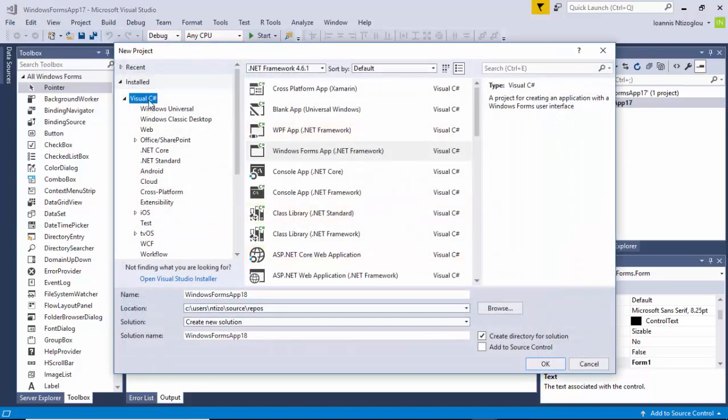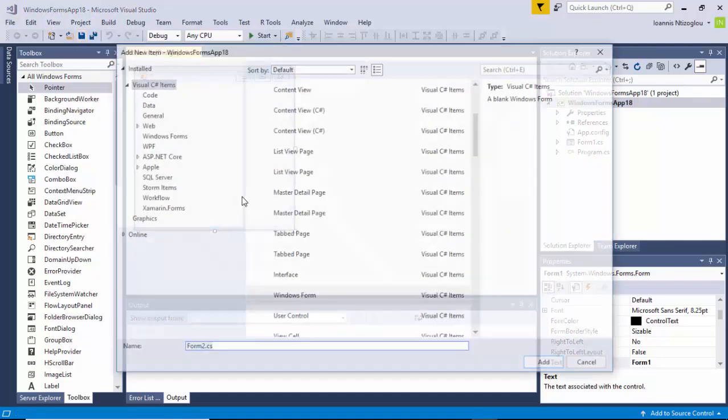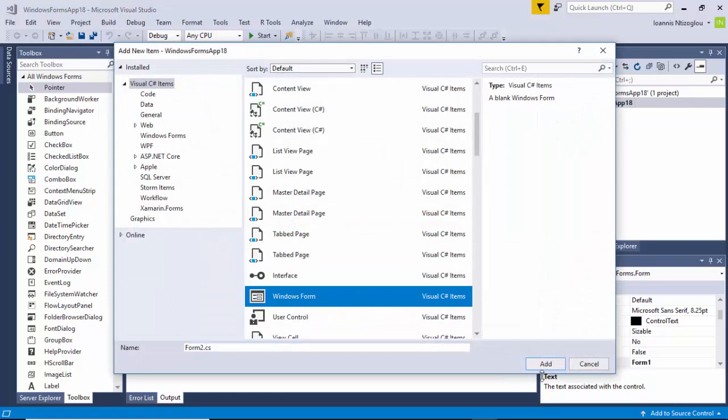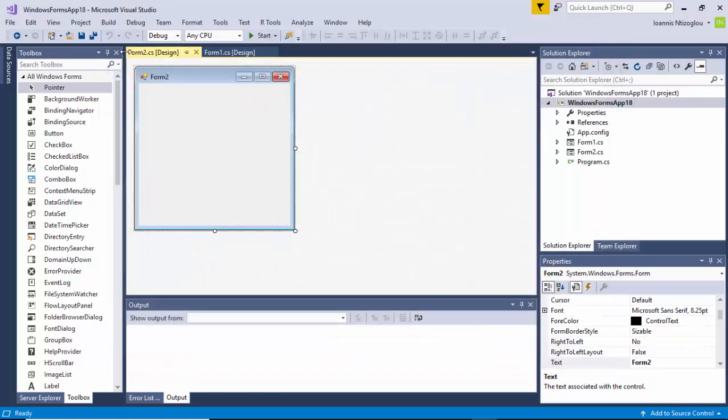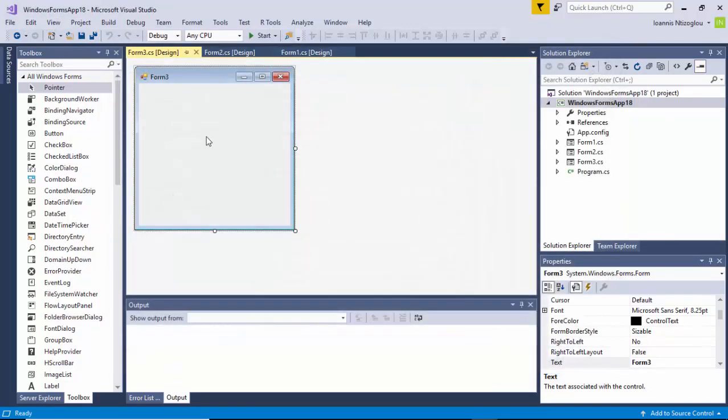I'm going to make sure that C# is selected. I'm going to select the Windows Forms app. Click OK. I'm going to create a couple more forms. I'm going to go to Project, Add Windows Form. I'm going to make sure the Windows Form is selected. I'm just going to leave the default names for the purpose of this tutorial. I'm going to go to Project again, Add Windows Form, and select Windows Form and click Add. Now, I have three forms here.